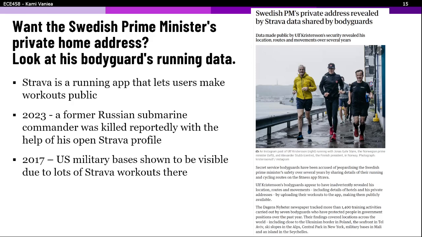You want to know the Swedish Prime Minister's home address? Pull his bodyguard's running data. Smartwatches like this, particularly ones marketed at people who are into health and exercise, by default usually share the data on Strava. And if they have not turned it off, you can get beautiful maps.